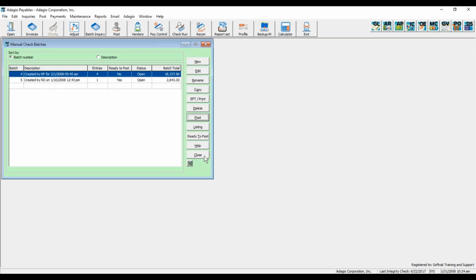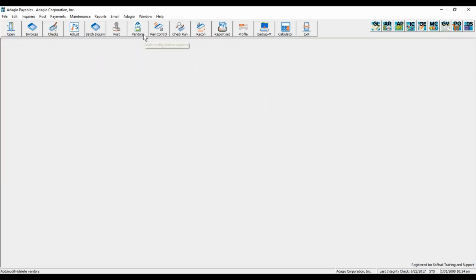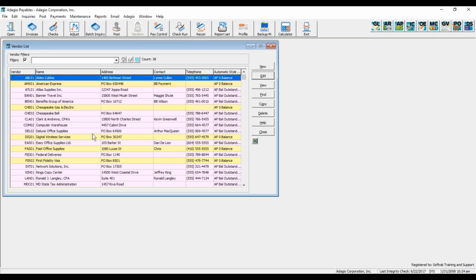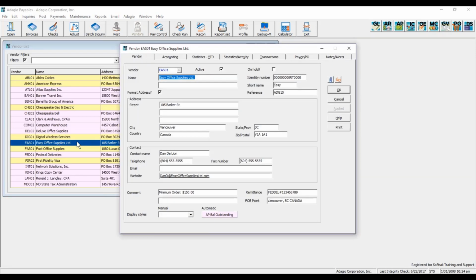So we've posted a few batches now. Let's take a look at the vendors before we move on. On the vendors themselves, you can also attach and view PDF documents that are not necessarily related to transactions.